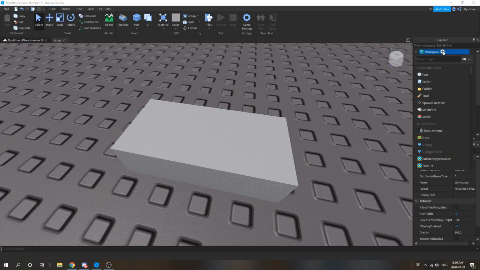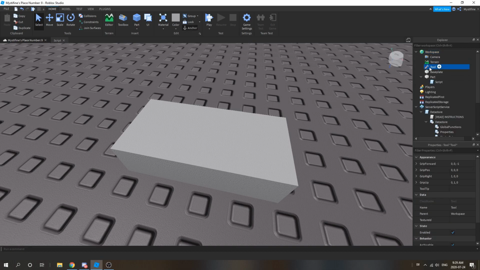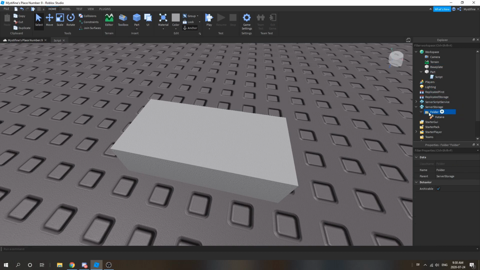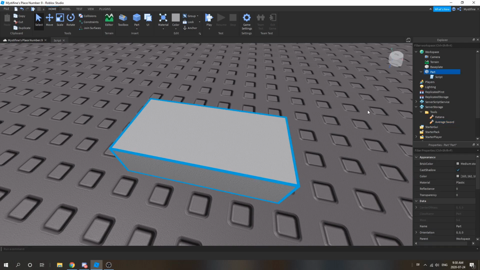So let's say we had a tool called Katana. All right, so I'm adding a tool right now, and then you would basically want to store your tool somewhere, and obviously the tool might actually have an object inside it, but this is just an example, so I'm going to keep it like that. So let's say we have a katana, and inside server storage we have a folder called tools. This is going to be our storage. We're going to have, let's say, a katana and an average sword.